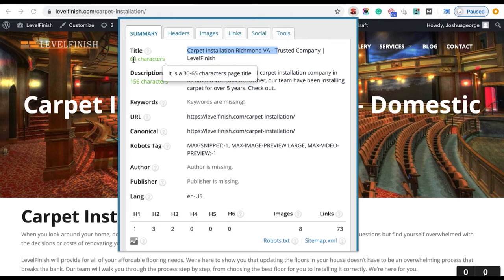It's 63 characters. So like I said, you want to keep it under 60. However, you can go up to 65, but sometimes Google will cut it off. So I'm within 65, so it's not the end of the world, which is good.